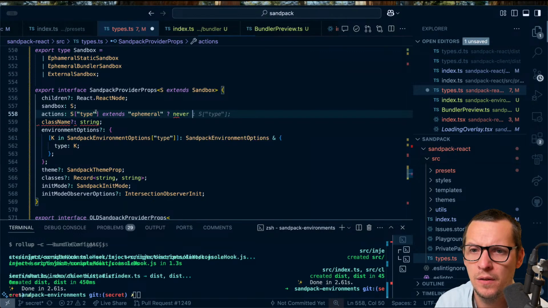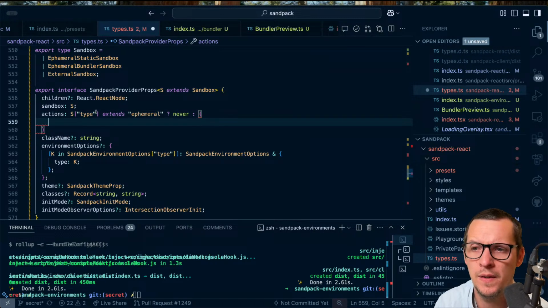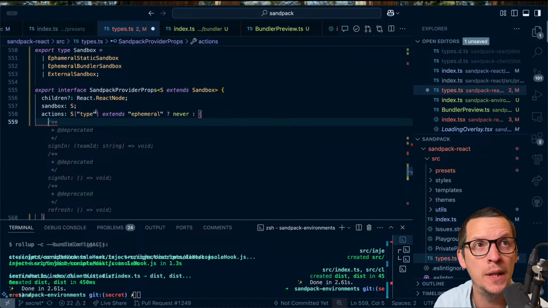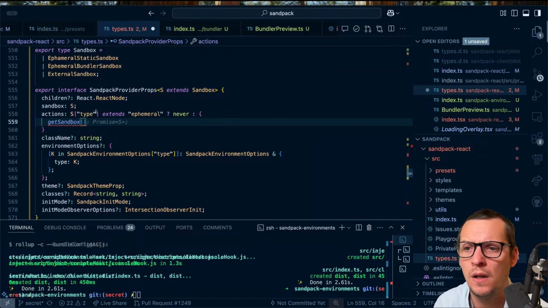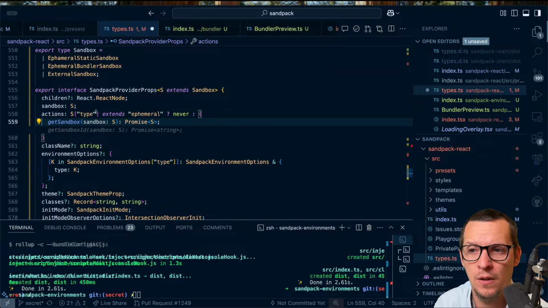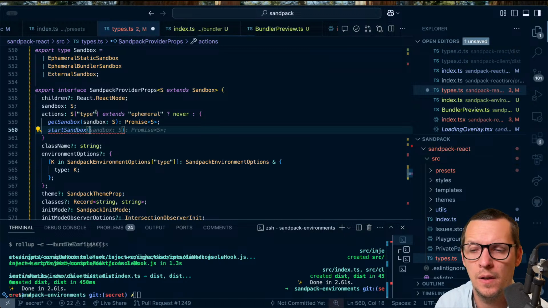Never, I guess. Or you need to have the sandbox actions. And the sandbox actions should be, currently the only thing we really need is get sandbox. So I guess what we want to pass in here is the actual sandbox. So let's pass it S. And then what that needs to return is something that we need to figure out.